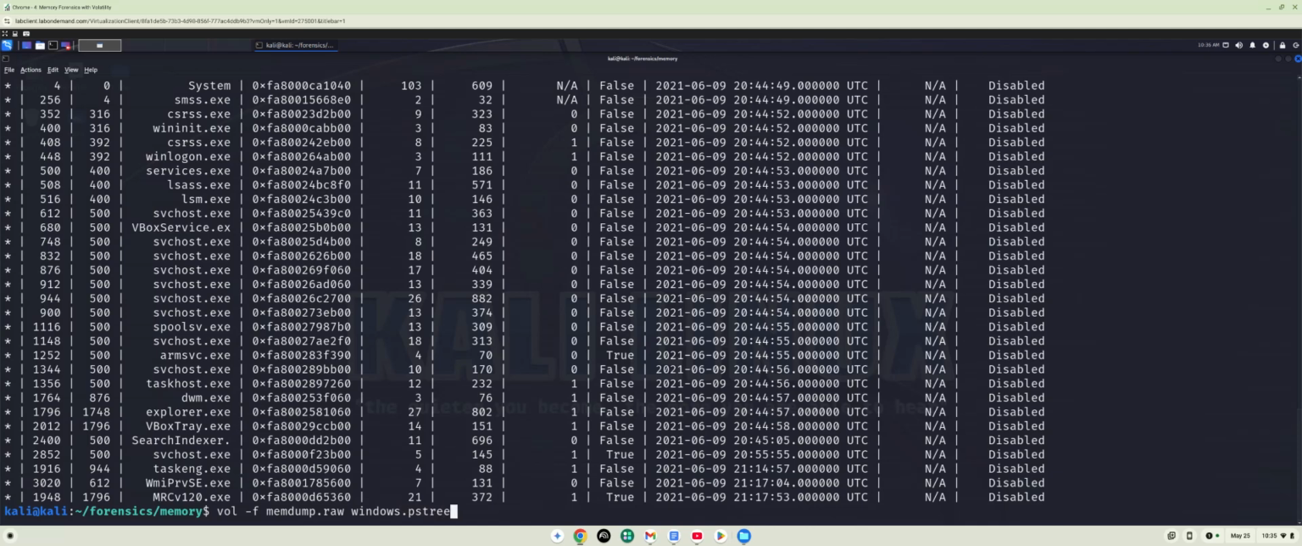So again, what this command is going to do is analyze the process tree from the memory dump .raw file. The process tree command is used to visualize the parent-child relationships of processes running on the system at the time the memory dump file was captured. I'm specifically doing this to find any parent processes associated with process ID 2852.